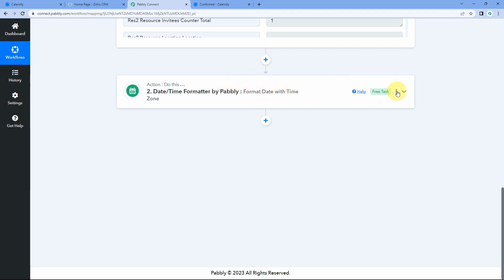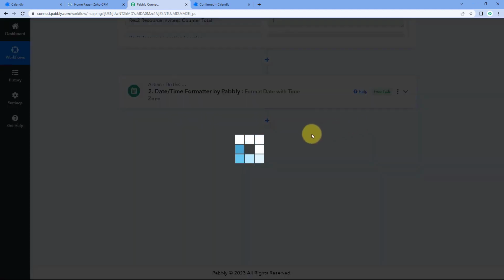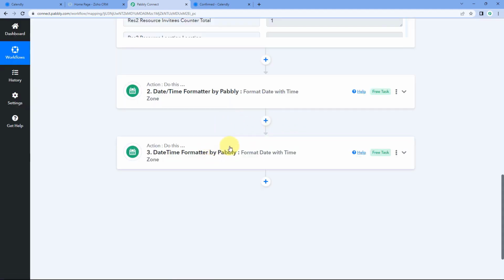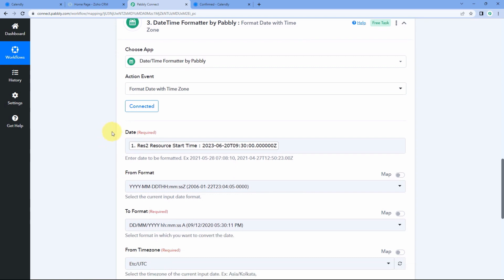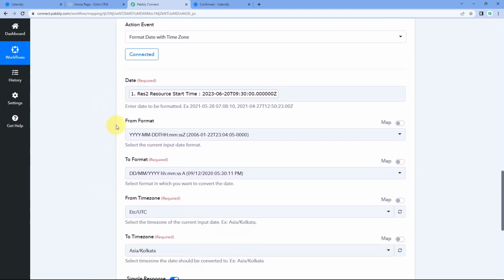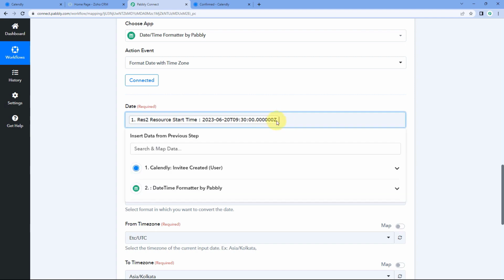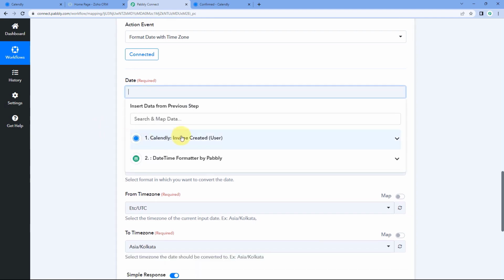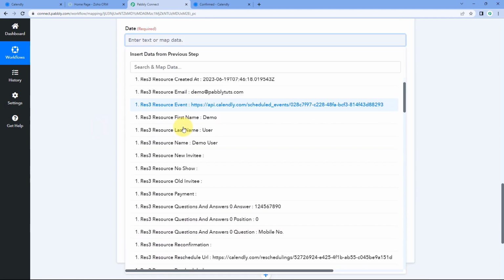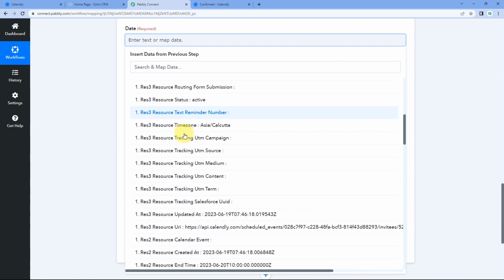as well. Just click on these three dots in front of it, click on this copy step button and it will be copied. Once again, click on these three dots and click on paste step over here. And when we click on paste step, here you can see this exact same action step with all the selected fields is pasted below. Now in this action step, because we want to change the format and the time zone of end date and time, here in this date field, clear this response of start time, and from the drop down from Calendly responses, select the response of end date and time.